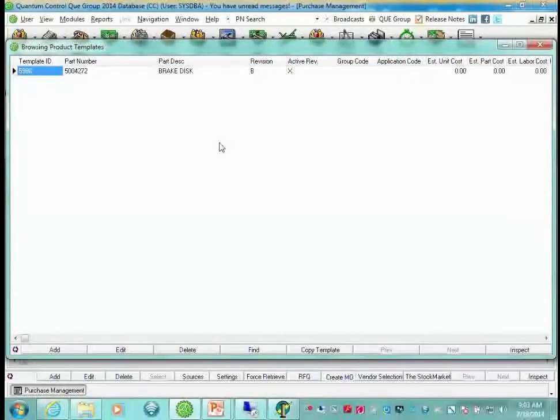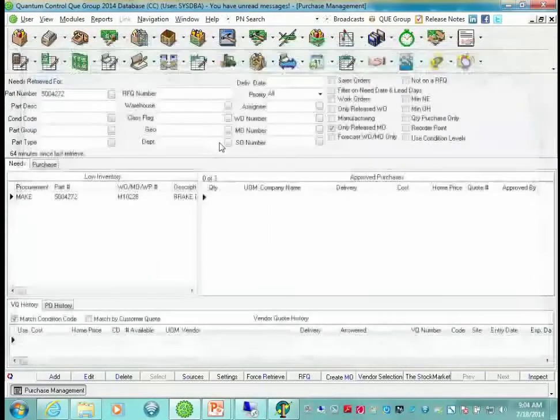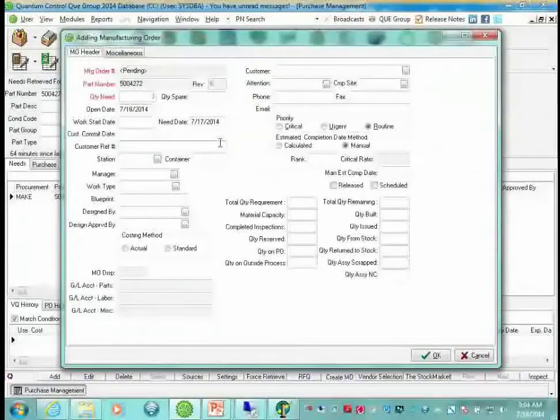There we go. So when I hit create manufacturing order, it's going to look out to those manufacturing templates that we've already got set up in the background, allow me to select that template, and then automatically roll me into creating that manufacturing order. So as I'm rolled into creating this manufacturing order, that need will drop off of purchase management. Okay.